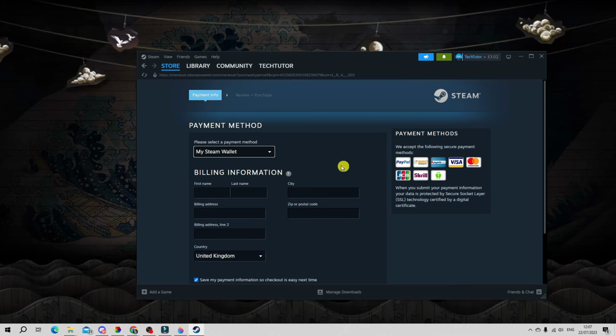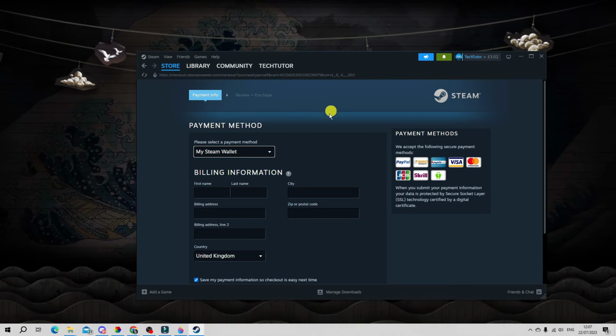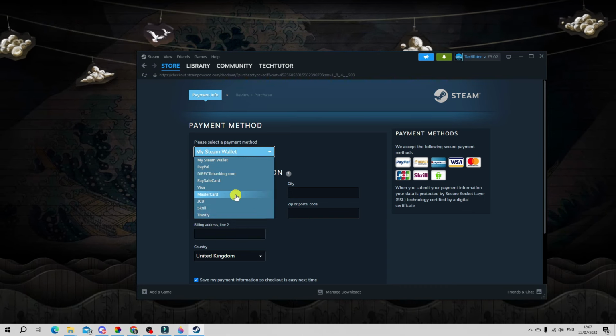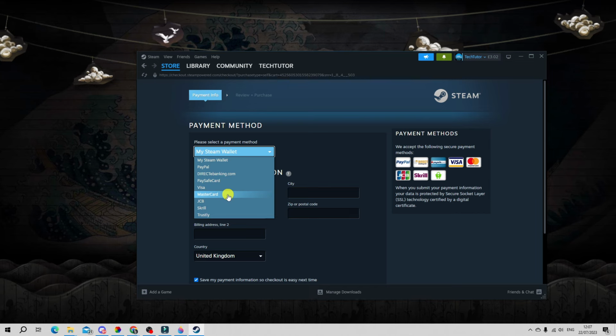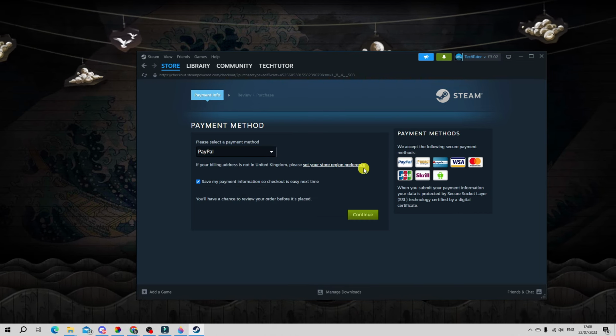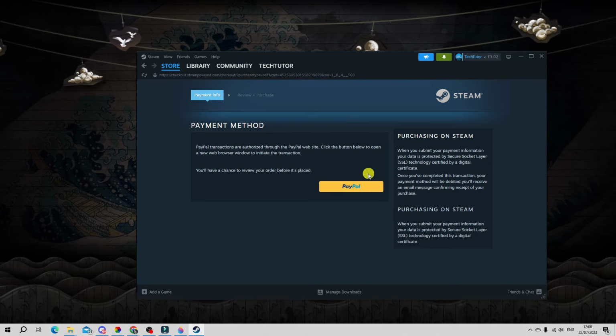Then choose how you want to pay for the game, whether that's from funds in your Steam wallet, or you can click onto this drop down box. Again, the payment methods are going to vary depending on what country you're from. I'm just going to select PayPal and click continue. Then you would go through and make the purchase on Steam.